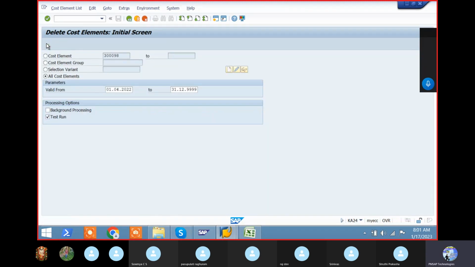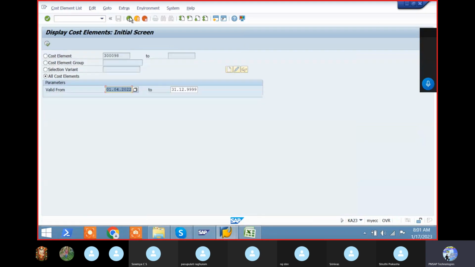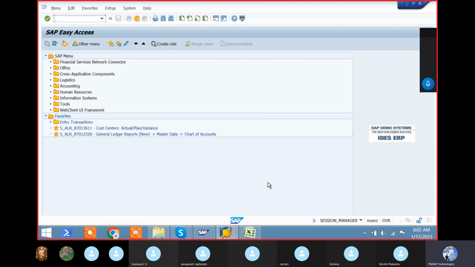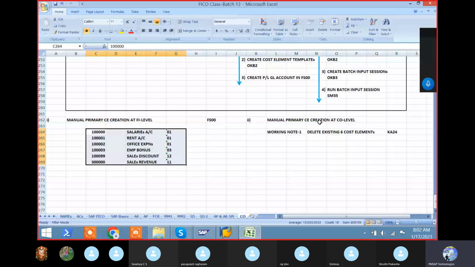Now there are no cost elements. If you want to see the cost element report, KA23, there is no cost element. Everything is deleted, nothing is available. Whatever we created earlier, we deleted. Next, I will create these same 6 cost elements again at controlling level, CO level.